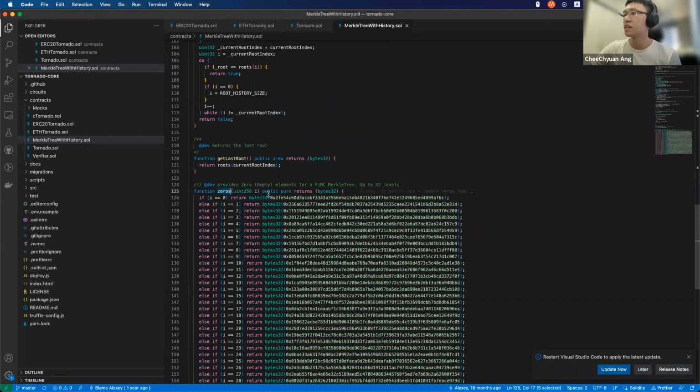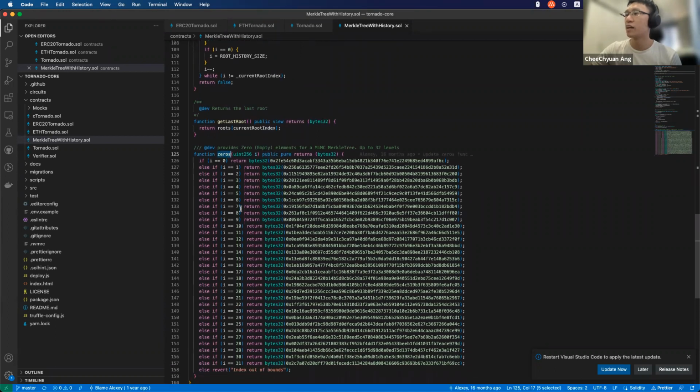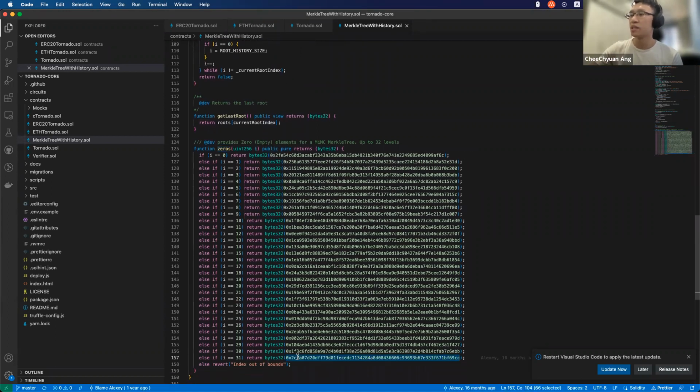So there's this zero function that defines the value when the node is empty at a specific level. At the lowest level it is 2C7A blah blah blah, and the highest level is 2F blah blah blah. So I basically copied these three values and put them into my slides.